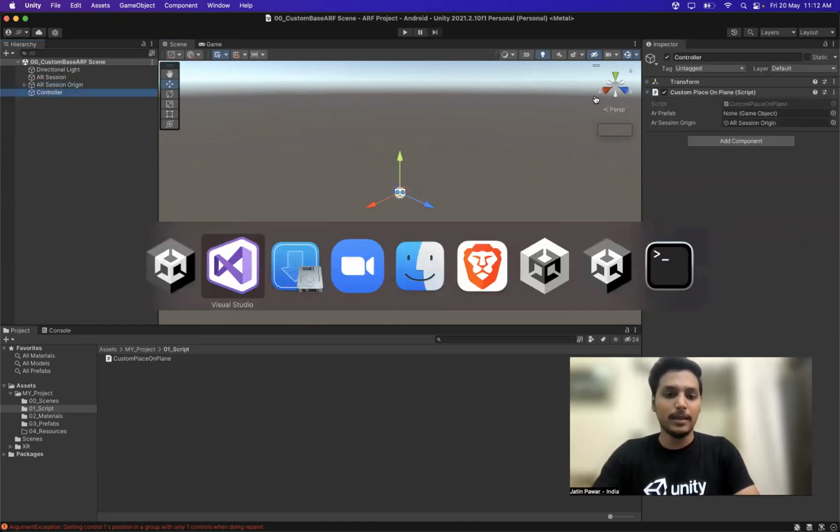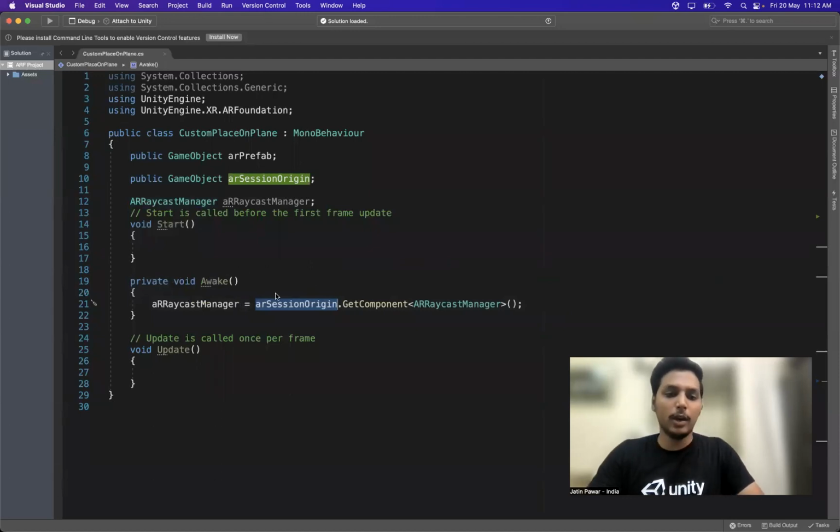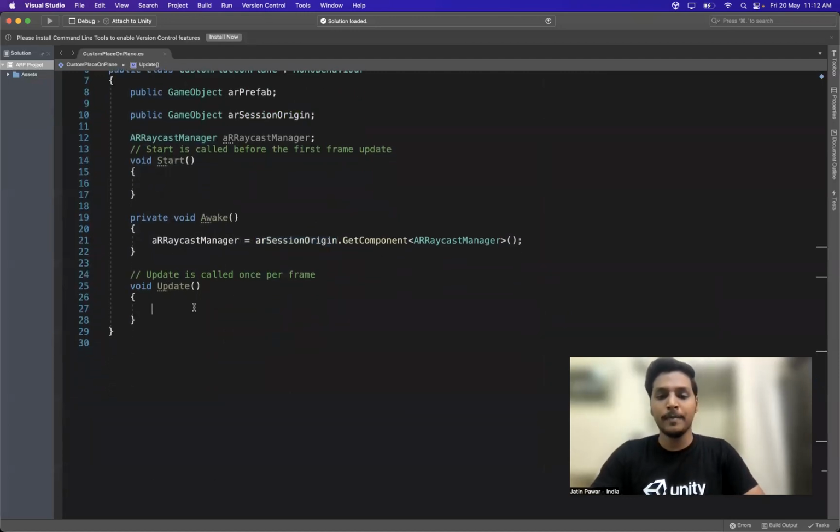Now again, let's open up our script. Now if we have this Raycast Manager, we want to do raycasting from the screen of the phone. This raycasting will hit a plane. But when do we want to do this raycasting? We want to do this raycasting when we touch on the screen. So let's write some code to achieve that.